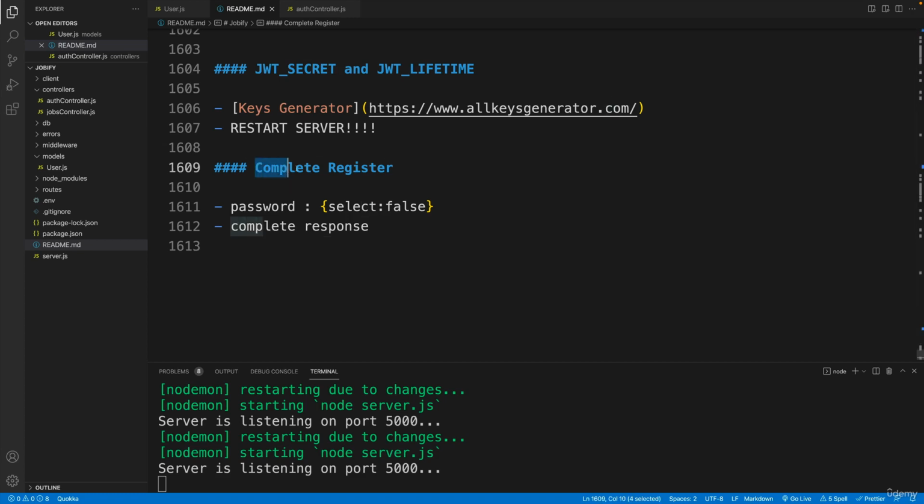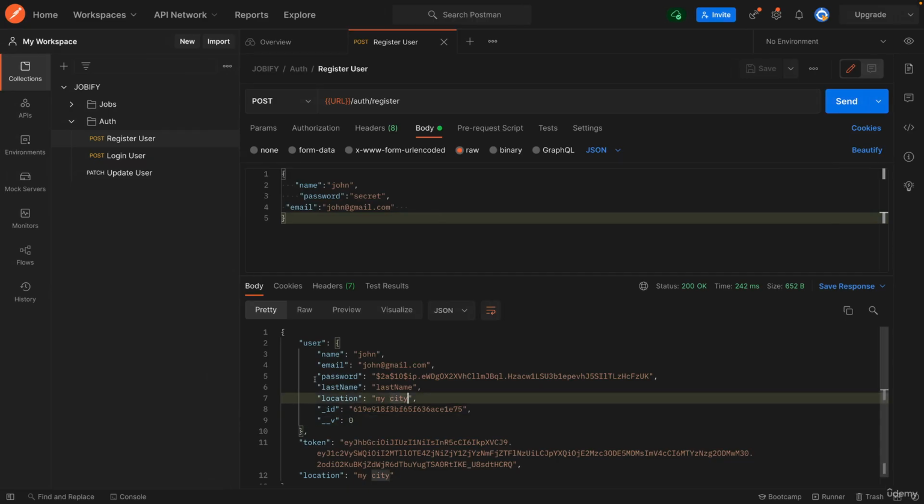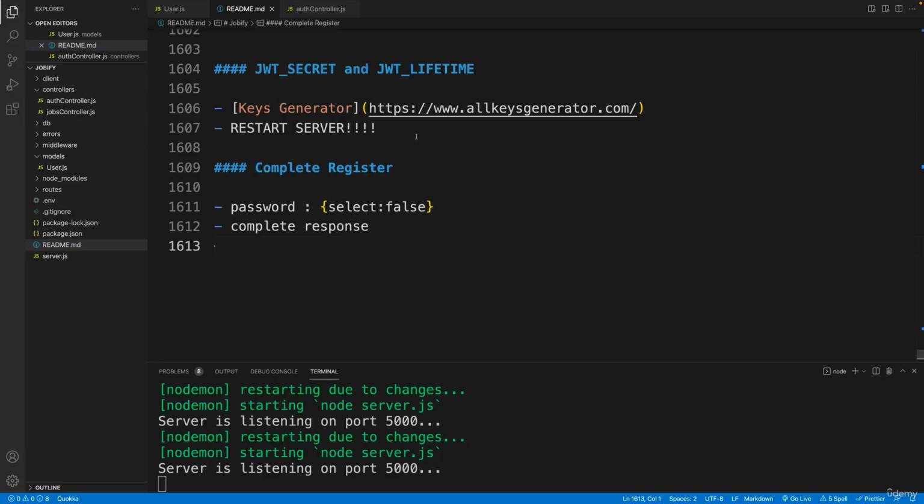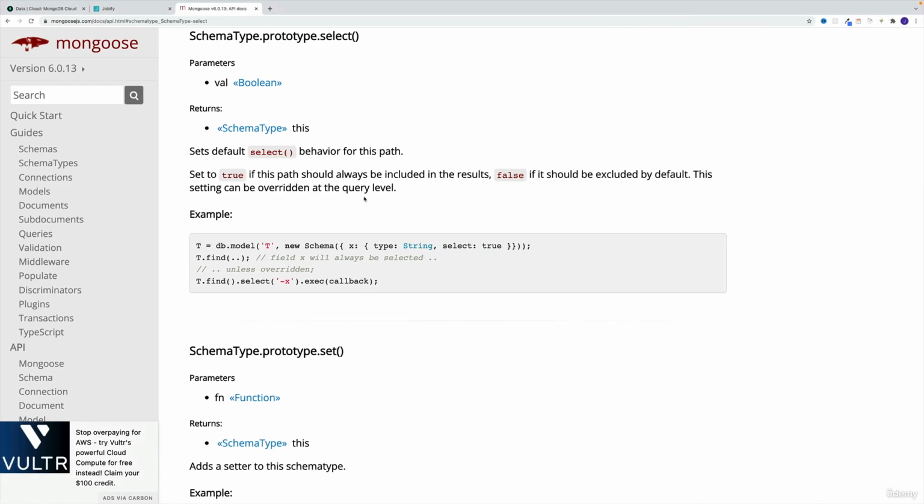All right, and in order to complete our register controller, we need to figure out what we're doing with the password. Because at the moment, we're sending it back to the front end, which is not something that we want to do. Essentially, we have multiple approaches, and one of them is in the schema, where in Mongoose, we can actually use the select property, and notice if it's true, the path should always be included in the results, but if it's false, then it's going to be excluded by default.